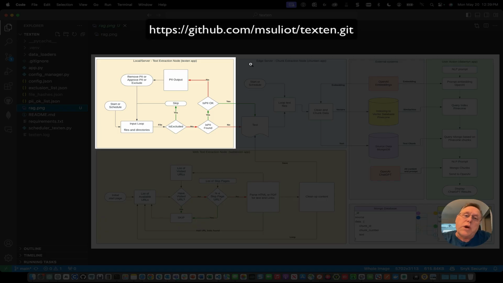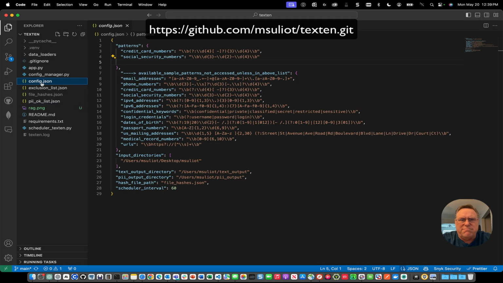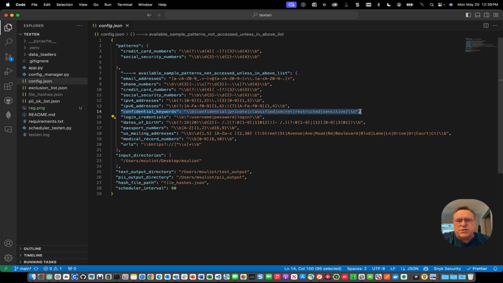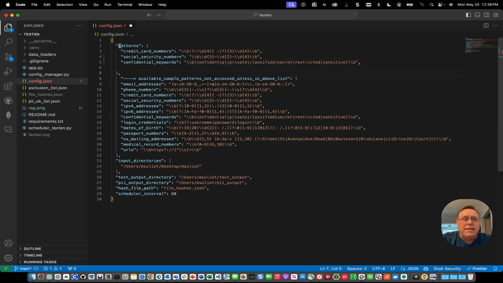All right, so we're going to do a quick walkthrough of the text extraction node right here. We're going to walk through this one really fast just to show you a couple of nuances. The config file, config.json, is where most of your logic is going to be, so it's not hard-coded into the app. Your pattern matching, if you want to pick up, let's say, login credentials, or confidential words. Those are always good ones. You can just put them up here, and then it will pick them up.